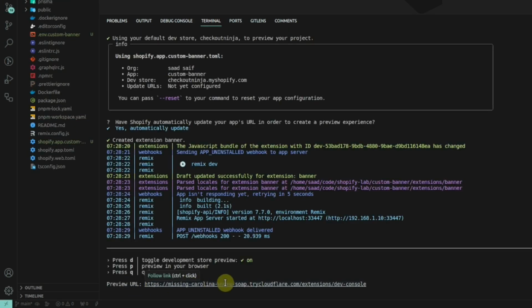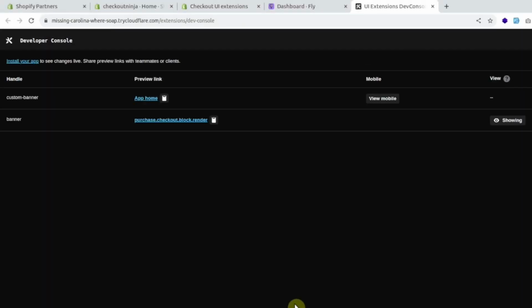We can go to this URL. This is the dev console for the app development. So let's press P or follow this URL. We'll be pressing P to open the dev console. Here we can see we have an app and an extension.